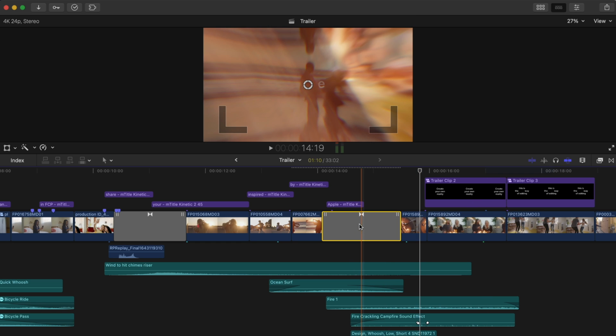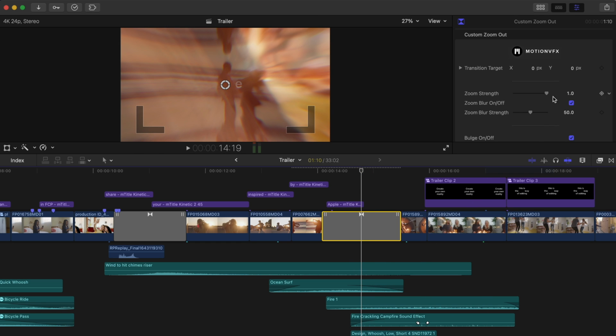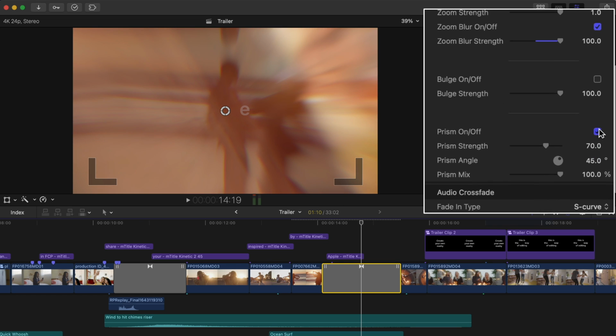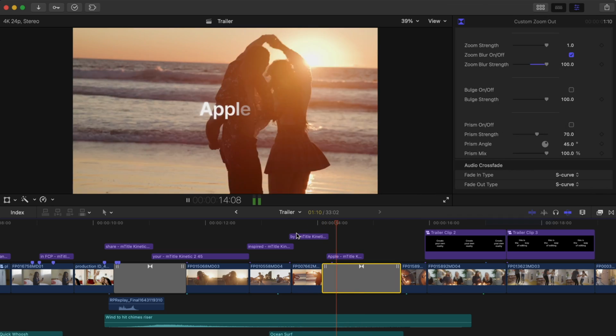Next, let's head into the inspector window and customize it a little more. I'd like to increase the zoom blur strength, and for this scenario, I don't want any bulge or prism applied. Now you can see that we have a nice, smooth zoom out movement to help these shots flow better.